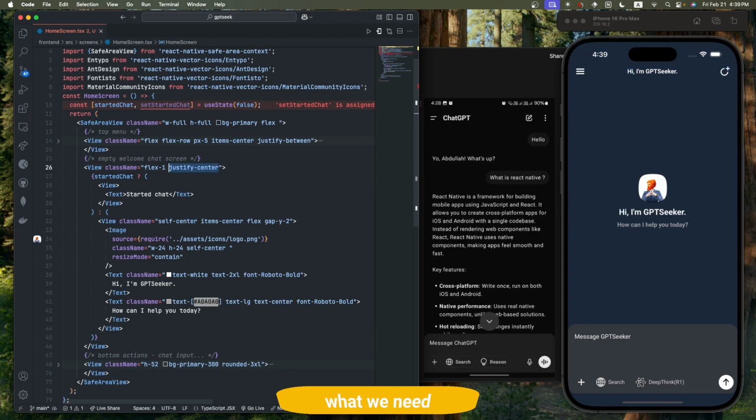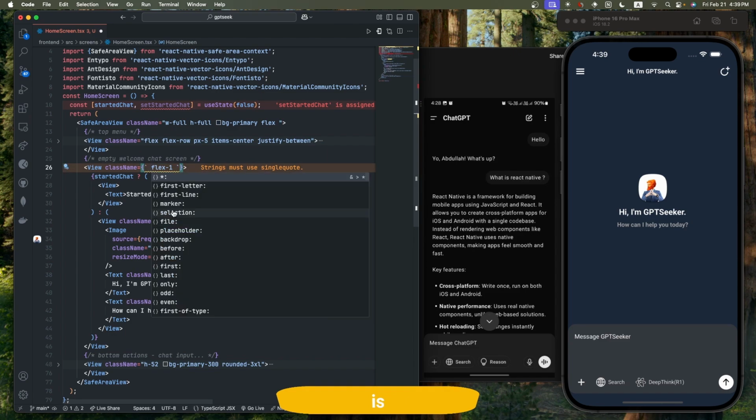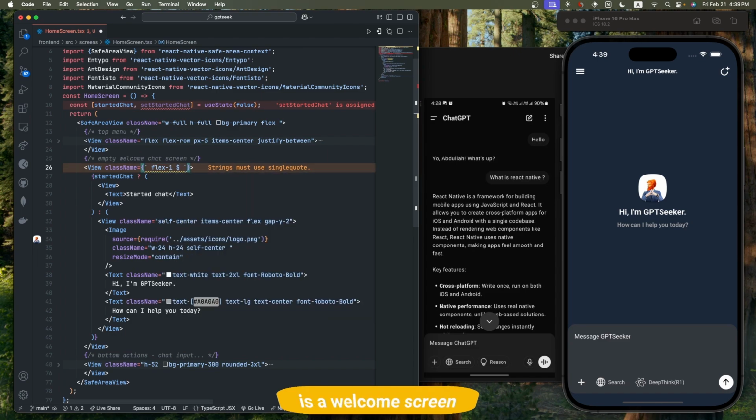We can do it. But this one should be just applied if it is a welcome screen. So if it started chat, we're going to do this. This one is an and, so it's not if else. It's just then do this, right? So is that nope. We're not going to. If it's not started chat.